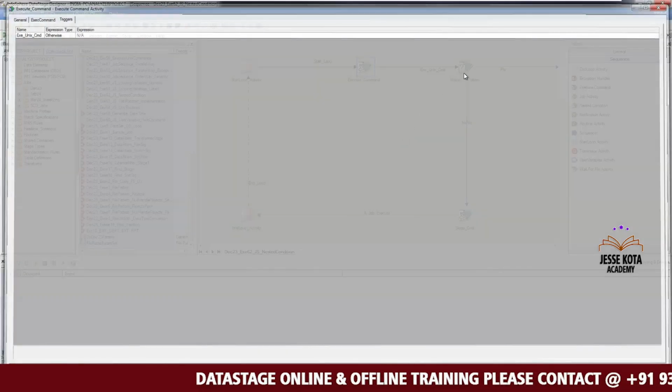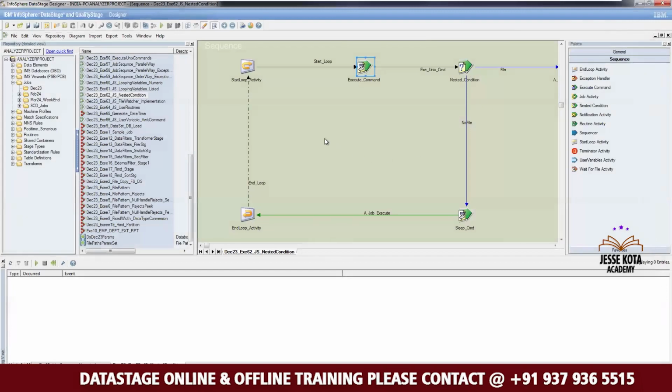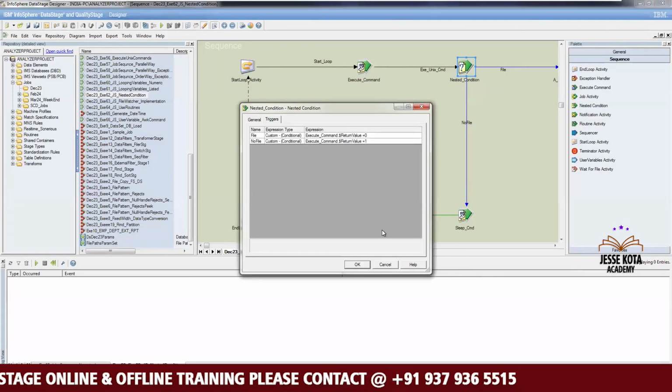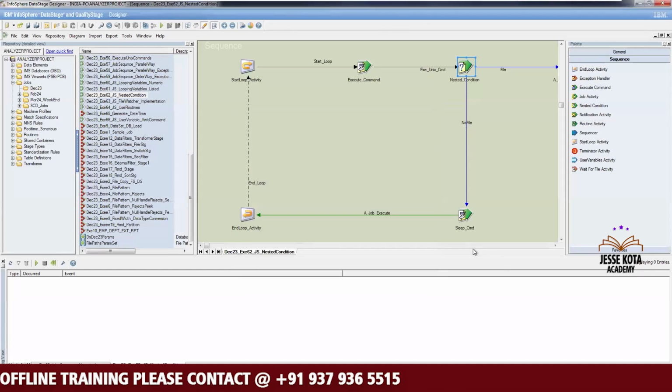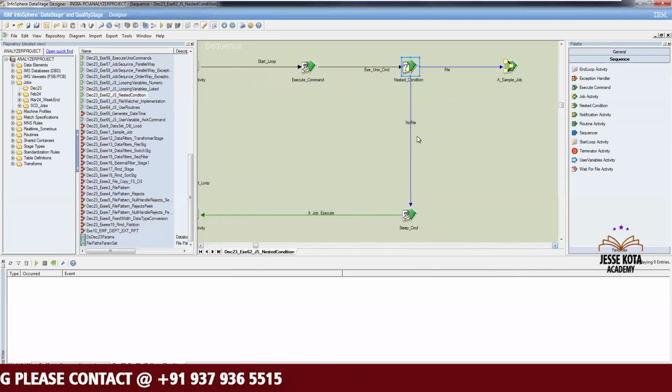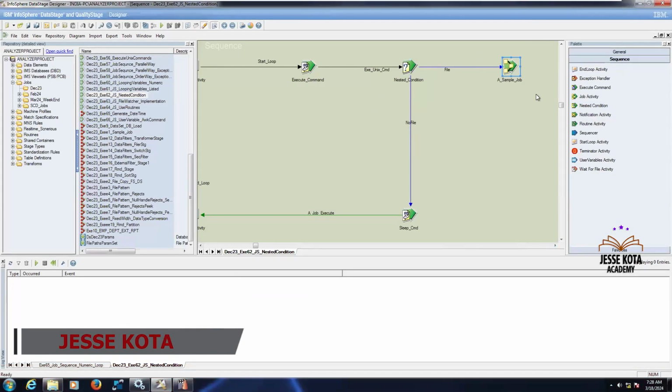So here is a nested condition. If the file is present, it returns a value 0. If the file is not present, it returns a value 1. So the condition will be evaluated. If the file is present, then only it will run this job.